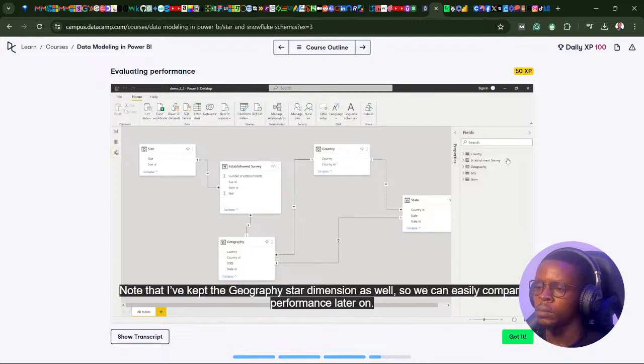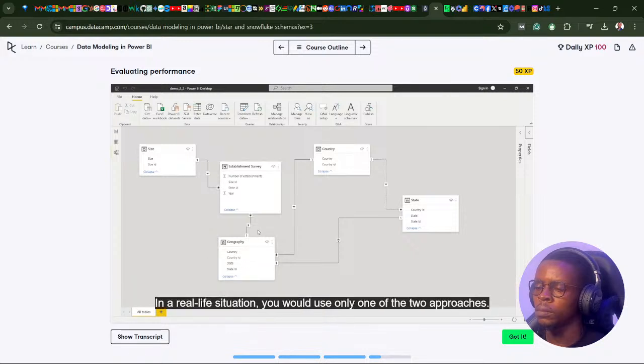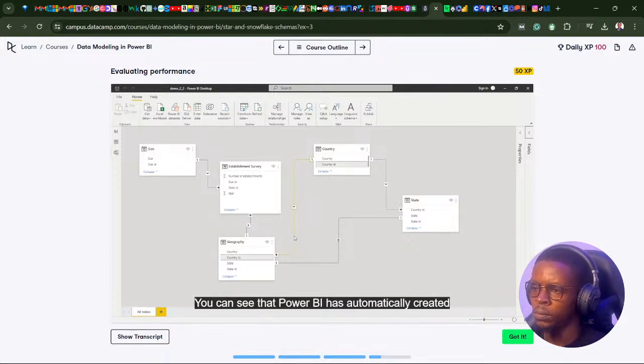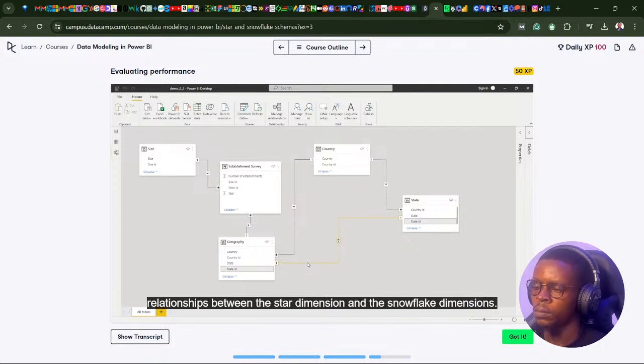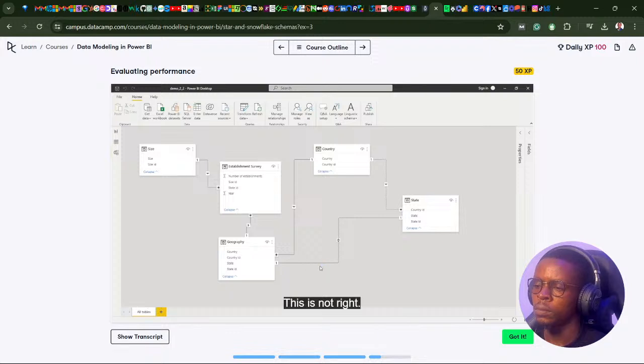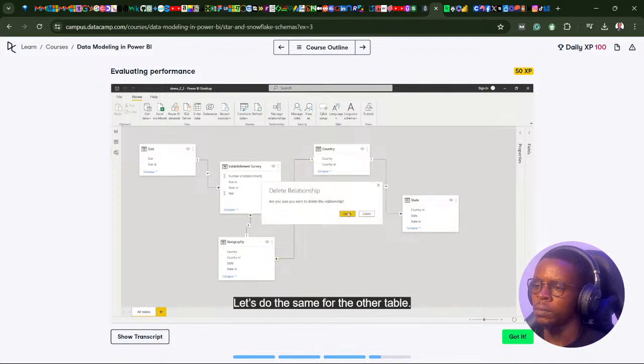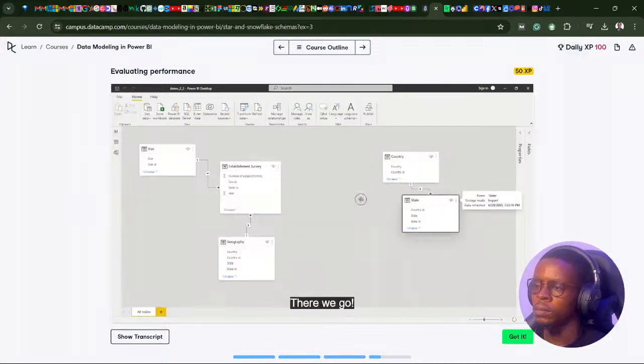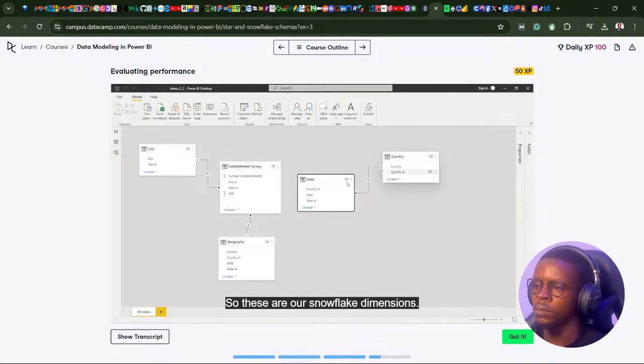Note that I've kept the geography star dimension as well, so we can easily compare performance later on. In a real-life situation, you would use only one of the two approaches. You can see that Power BI has automatically created relationships between the star dimension and the snowflake dimensions. This is not right. Let's remove them. I'll right-click on the line and select Delete. Let's do the same for the other table. There we go. So these are our snowflake dimensions.